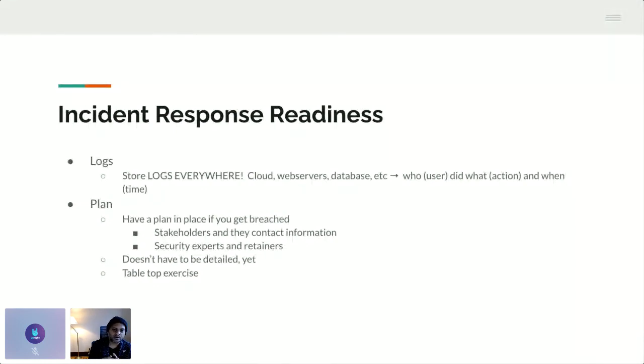To start with, if you get breached today, who are the stakeholders you have? Do you have all the contact information of how to reach them? And also having some security experts and retainers in place before you actually get hacked, so that when you get hacked, you already have experts you can call. Hey, I need help, and they'll be there for you to help you out.